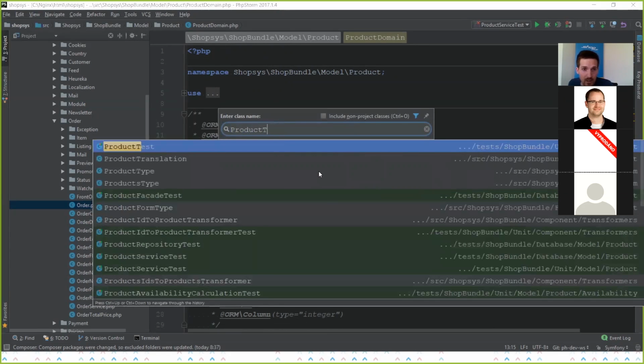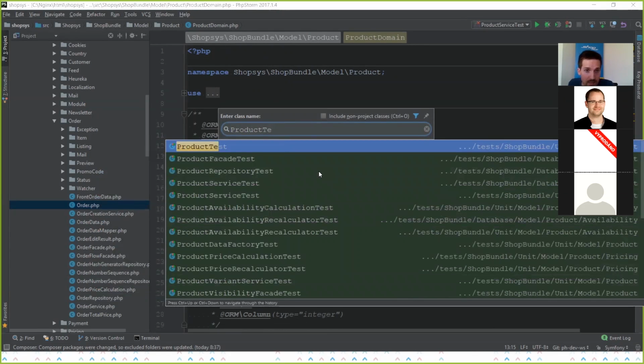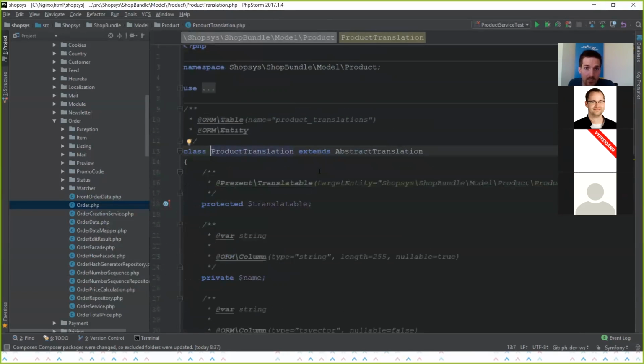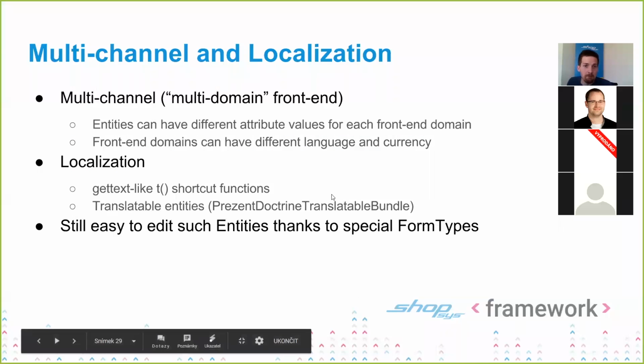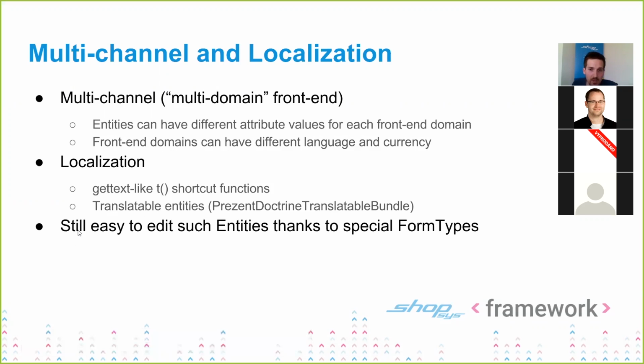And there is also product translation entity that is basically the same concept, but it is the data that is different for each language, for each locale. So this was localization and multi-channel support. I will also mention that there are some special form types for the multi-domain and multi-language data.